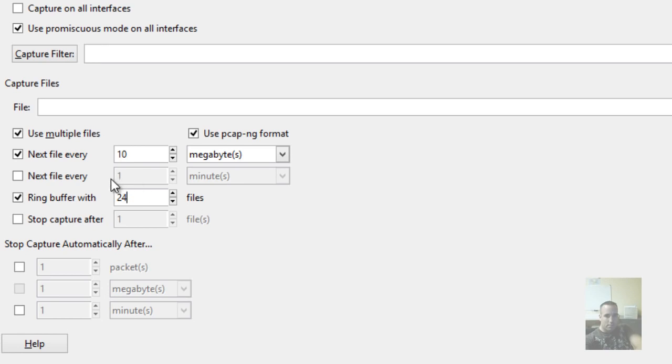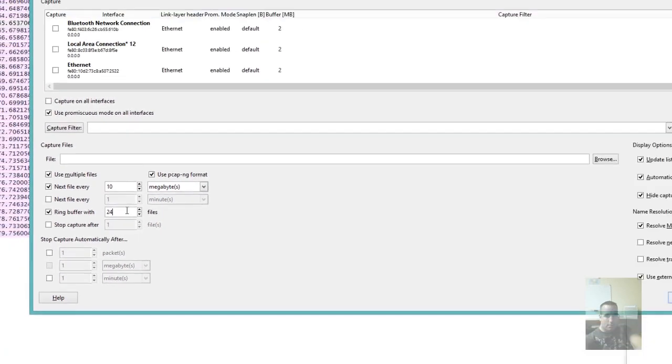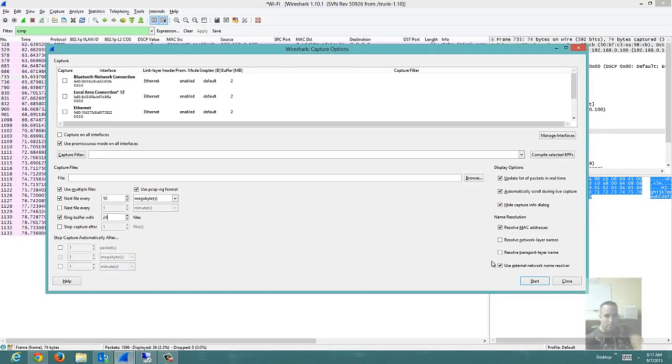So the way I'm configured right now is it's going to create 24 10 megabyte files, and the 25th file will overwrite the first file, and it'll continue. So now, when the problem happens, I've got a certain amount of files, and I have to go back and find that file fairly quickly, depending on how fast the files are filling up. Okay.